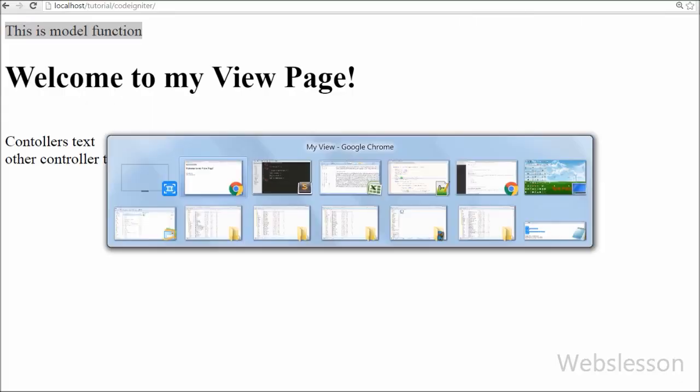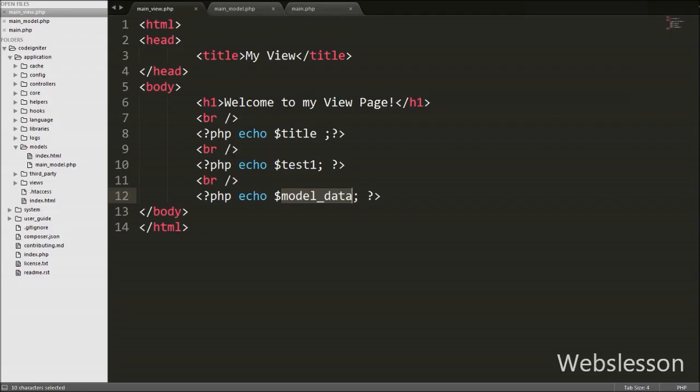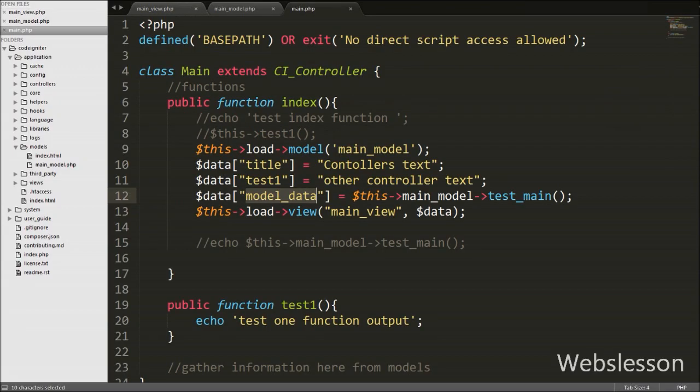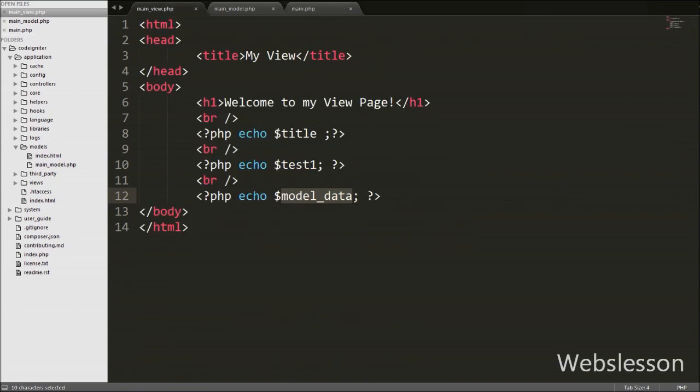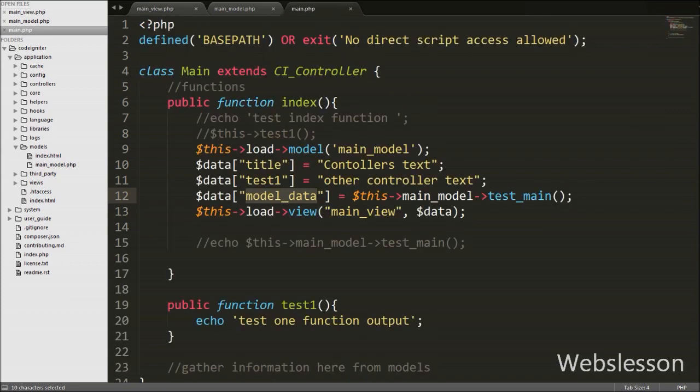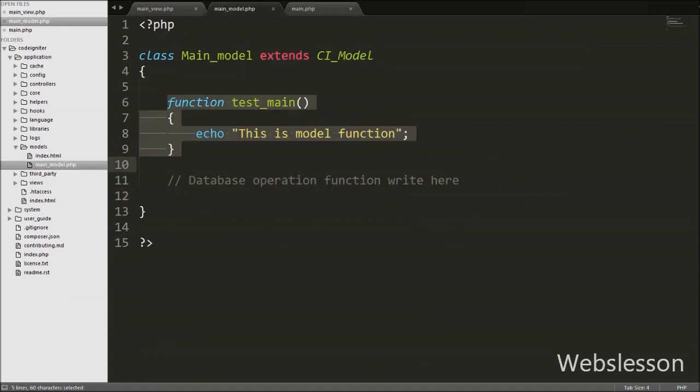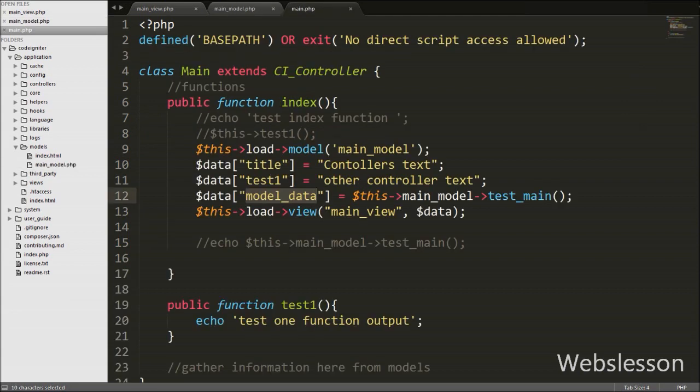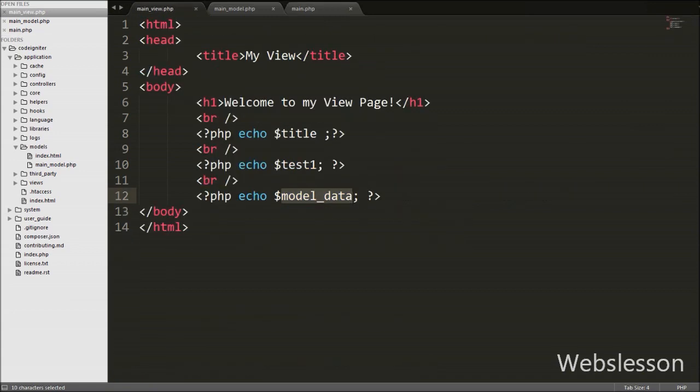So, this is my video on what is views in Codeigniter Framework. In this video we have discussed the role of views in Codeigniter Framework, how to create a views file, how to load views from controllers, and how to pass data from controllers to views for display in the browser. We have also discussed the simple workflow of the Codeigniter MVC Framework. All these things we have discussed in this video tutorial.